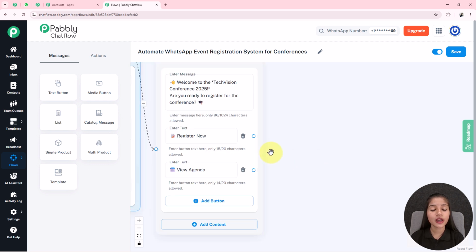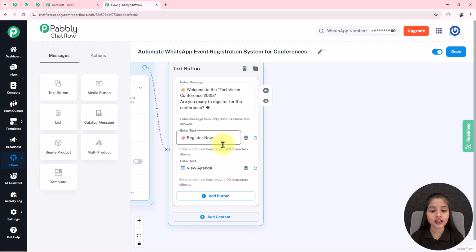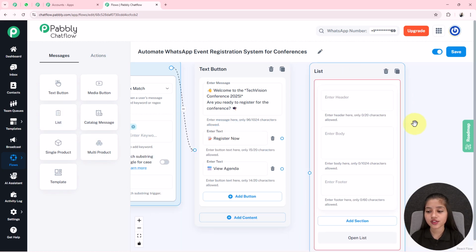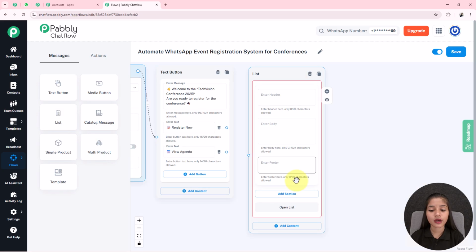Now let's assume my user wants to register for the event, then they will click on this register now button, then my bot will respond to them. For that I am taking one list button, drag this box here. Here you can see this list box is divided in three parts, that is header, body and footer.